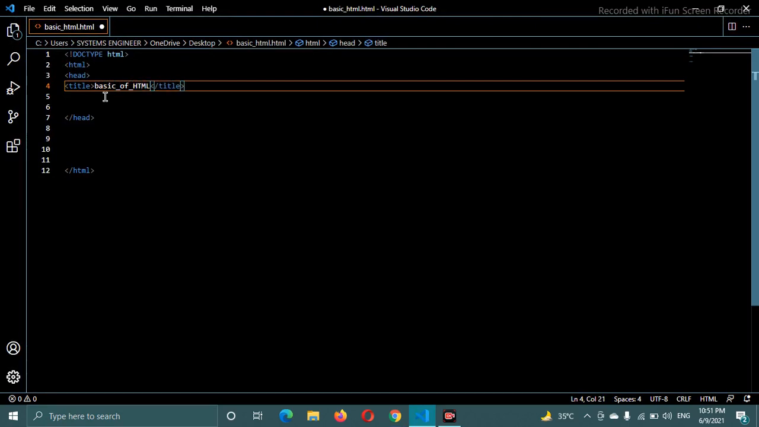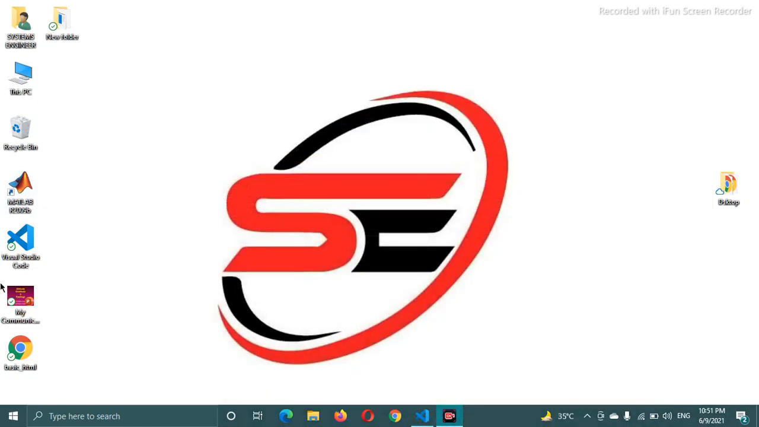HTML. So now you can see I will save my file just by pressing Ctrl S, and I will open the one I have just created. You will see that basic of HTML is appearing here.